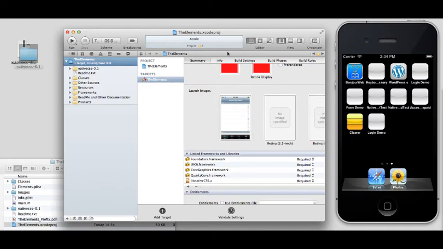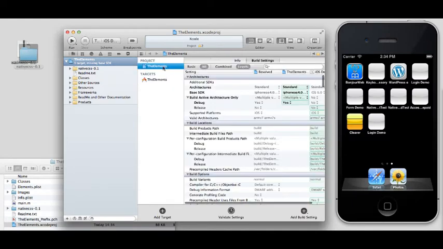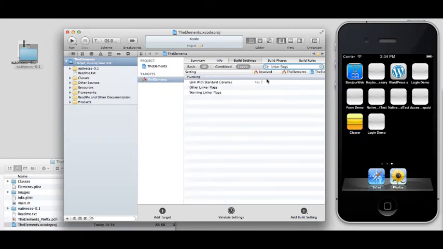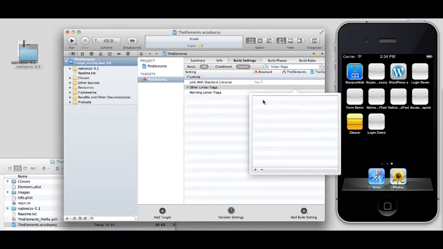There's one more thing you need to do with the project setup. Now go into the target, the elements, choose build settings and search for linker flags. We want to add a new linker flag so the tool starts properly.